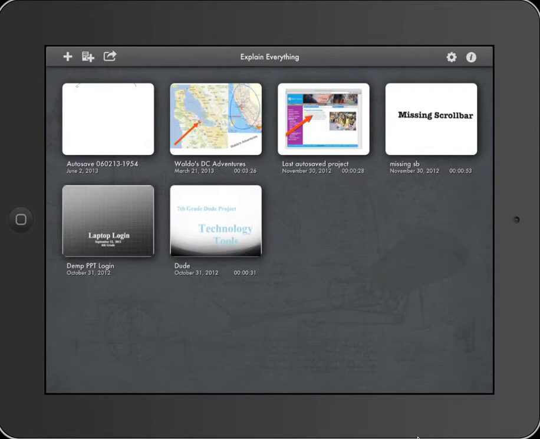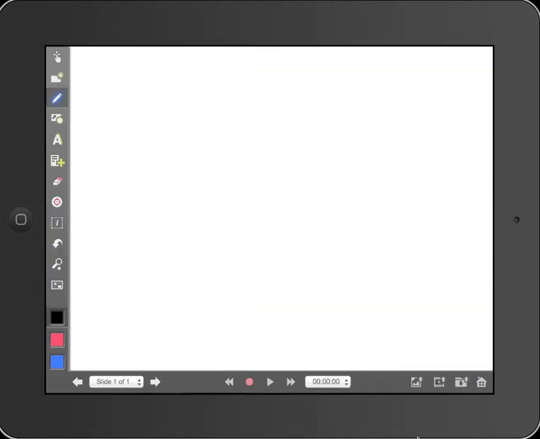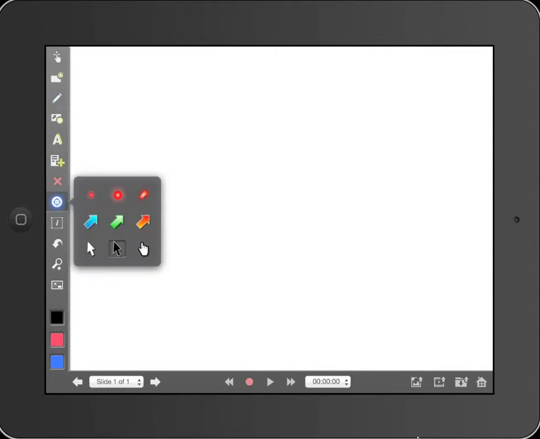In this instructional video, I'd like to show you some of the tools in Explain Everything. If you look at the upper left-hand corner, there's a plus sign. When I click on that plus sign, I have the option for 4 templates. I'm going to just choose one of these templates, and I'm going to use this arrow selector here just to show you what I'm going to do.